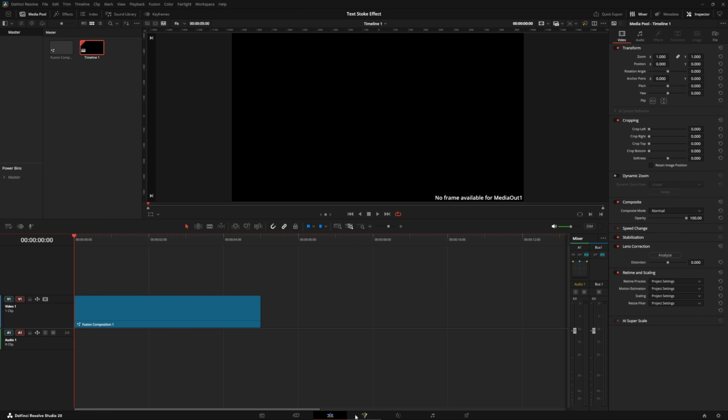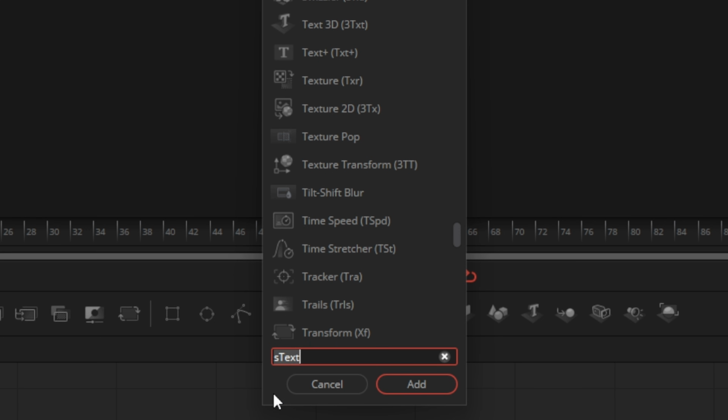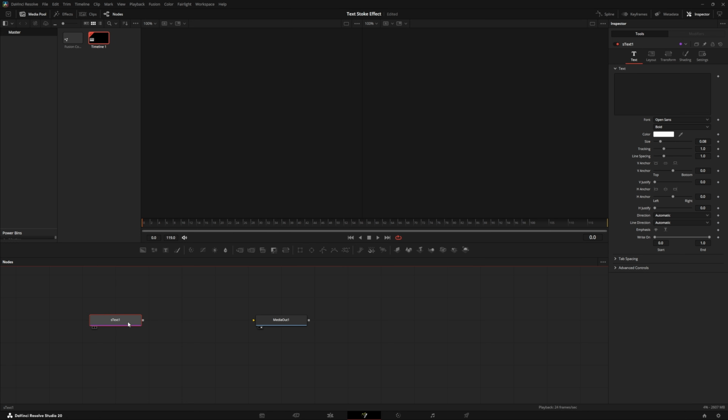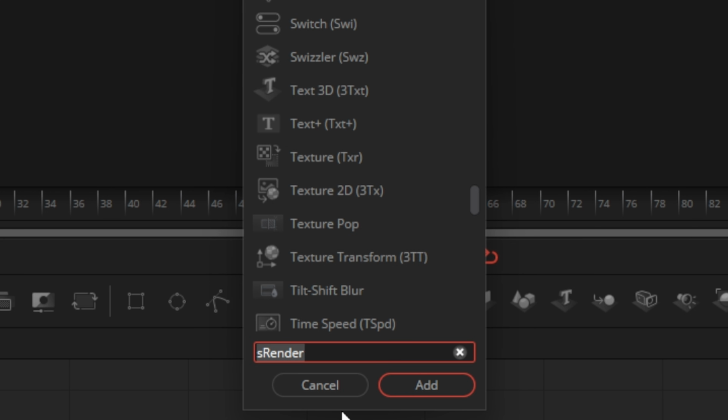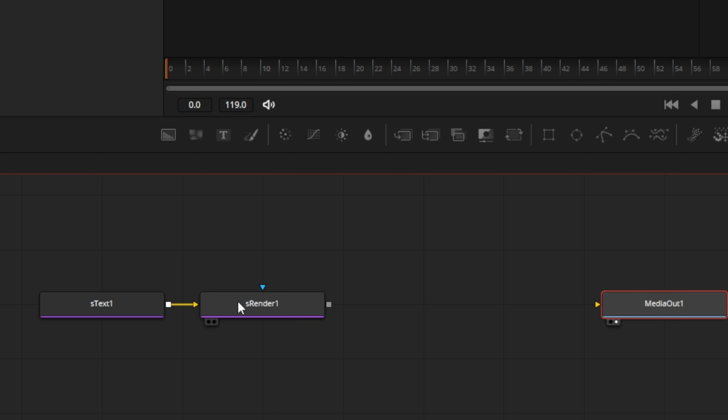And from there, we're going to go into the Fusion. Now, we're not going to have a regular text. We're going to bring down an X text effect, and we're going to put that in the timeline. With our text node selected, we're going to Control Shift and bring up an S render, and we're going to put that onto our timeline. Now we're going to hook that up to our media out.